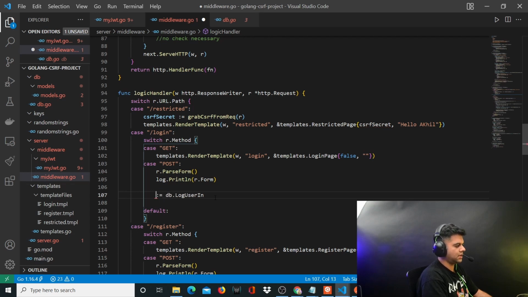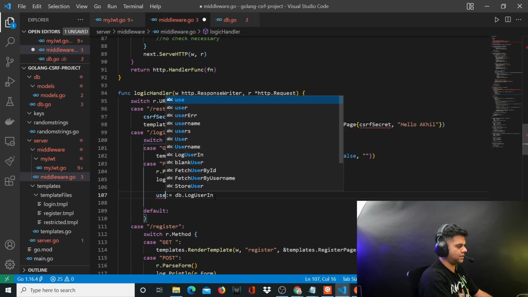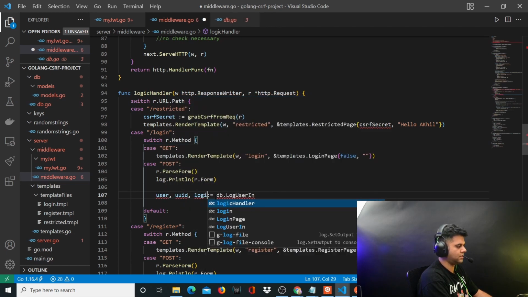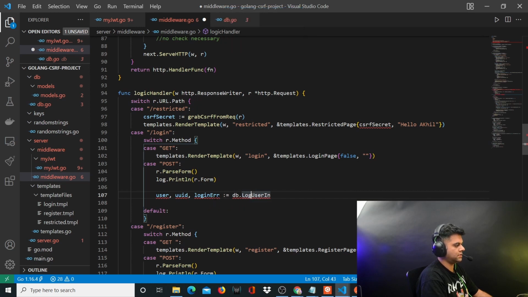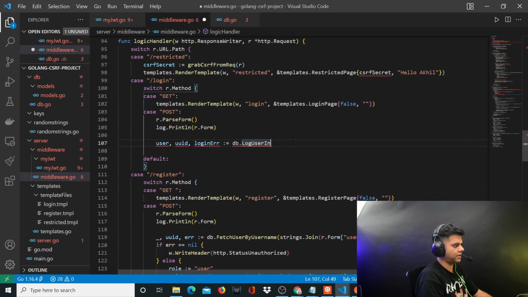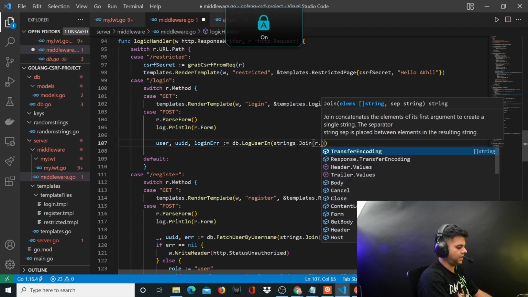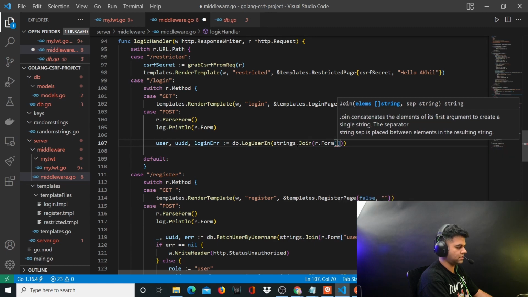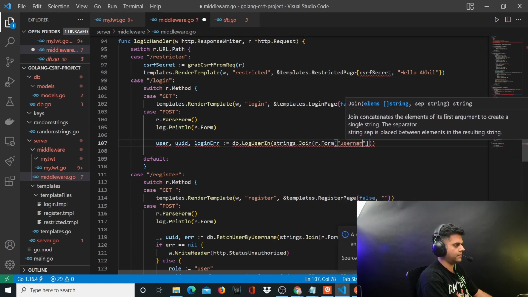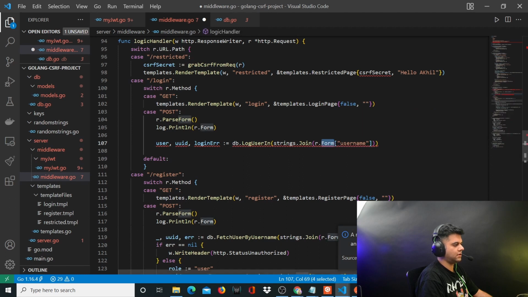Once you call that function, you'll get back the user, the UUID, and a login error in case there's one, and you'd want to handle that login error after that. What you're passing there for logging the user in is the things that you would pass when you log somebody in. Those things are the username. These are form fields, right? These are not JSON, these are form fields. So for the username, you pass whatever the user has passed.